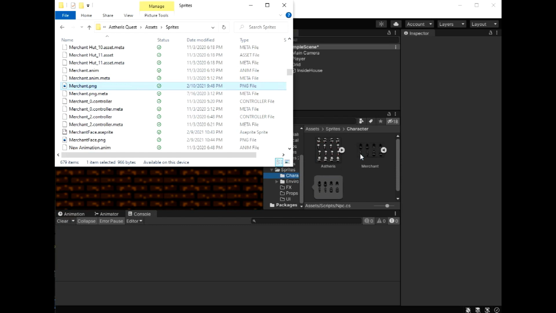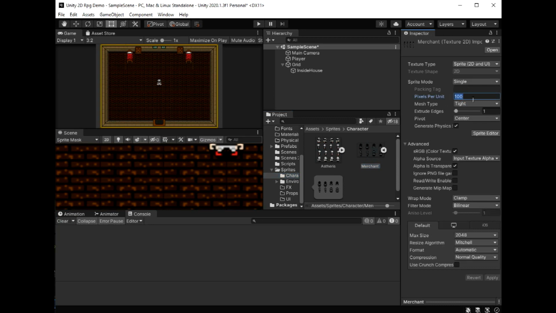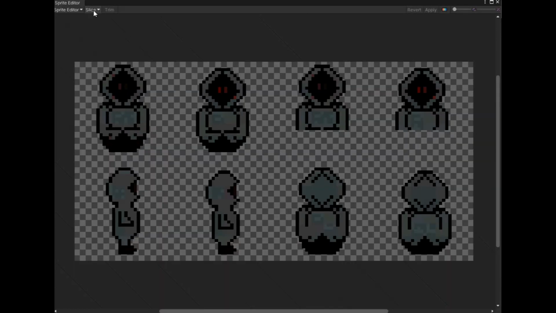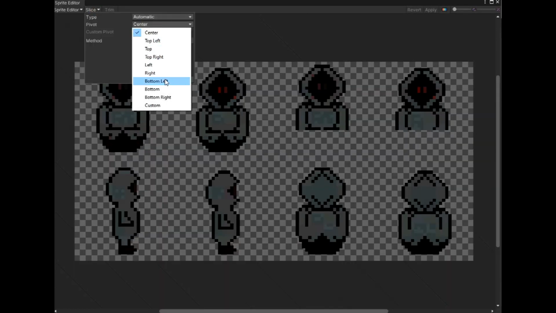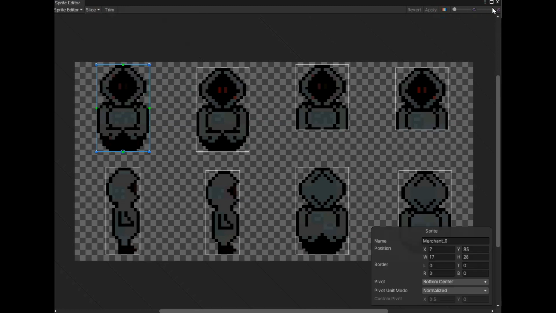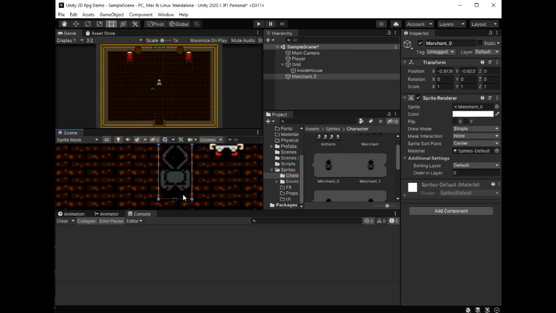If you don't have sprites, you can make one with the sprite app that I showed you, or you can download them for free from Unity. There's plenty of people that have free downloads for sprites. So anyway, we're going to change this to our 32. We're going to do multiple sprite editor. We're going to slice from the automatic bottom because we're going to be animating him. I'm going to slice him up, hit apply, and we're going to drag and drop him into this game.